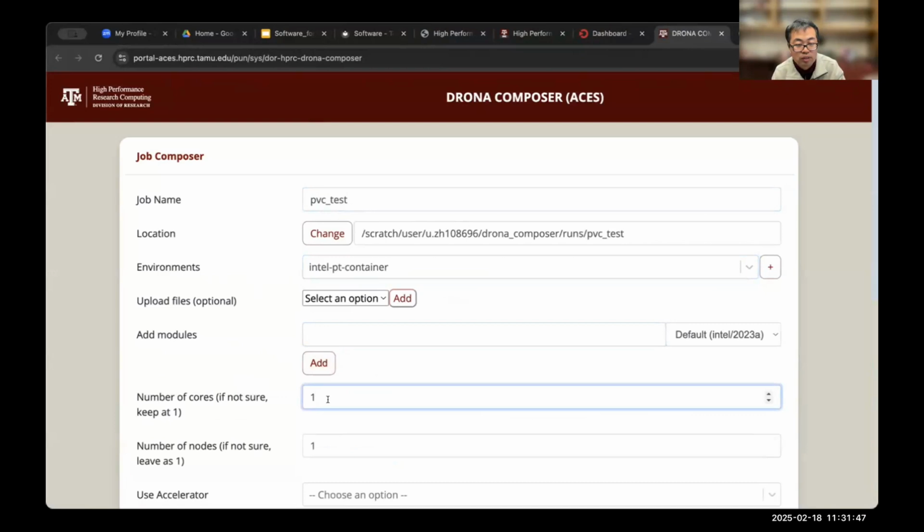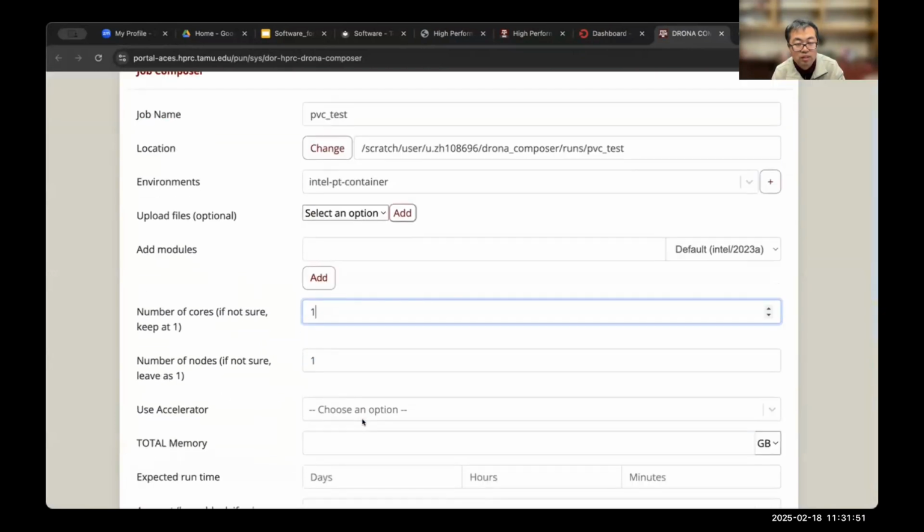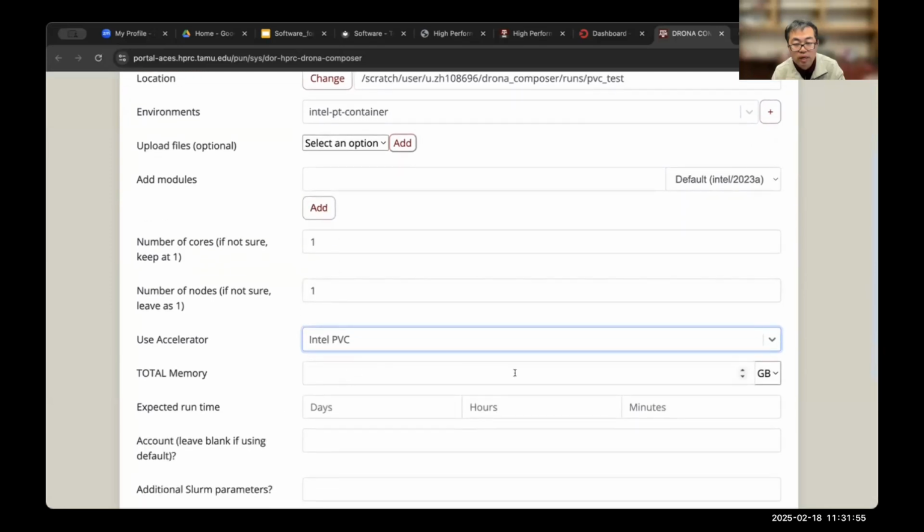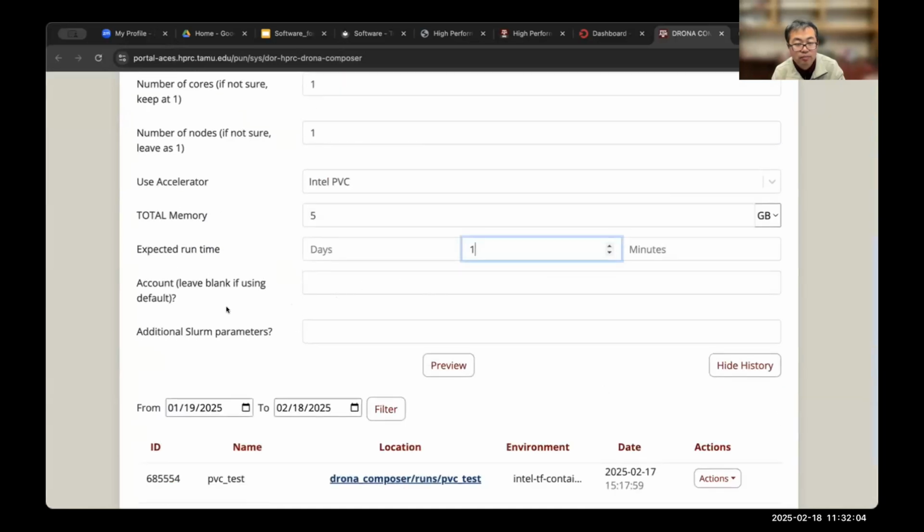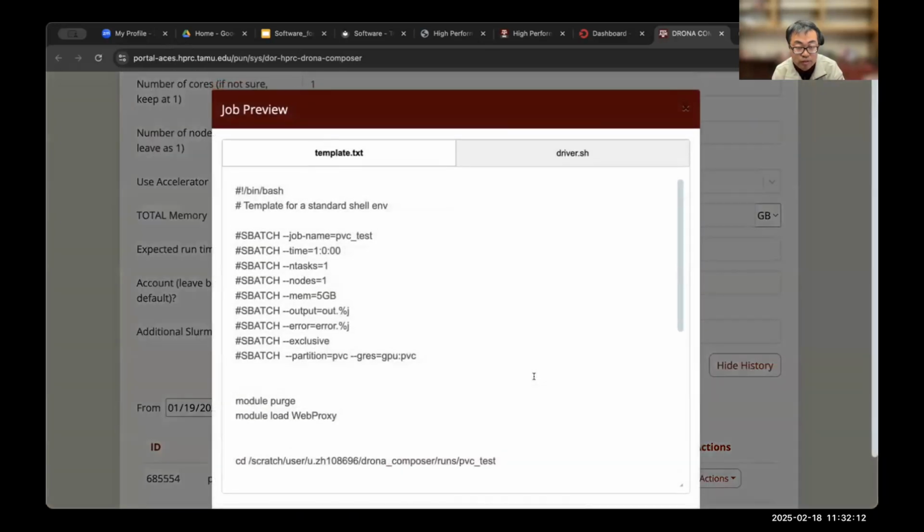For example, number of cores, maybe just one, number of nodes, maybe just one. I want to use the Intel PVC GPUs, total memory, for example maybe just 5, and I want to run it for 1 hour. And then accounts, you can leave it blank. It will use your default account. And then we can do preview.